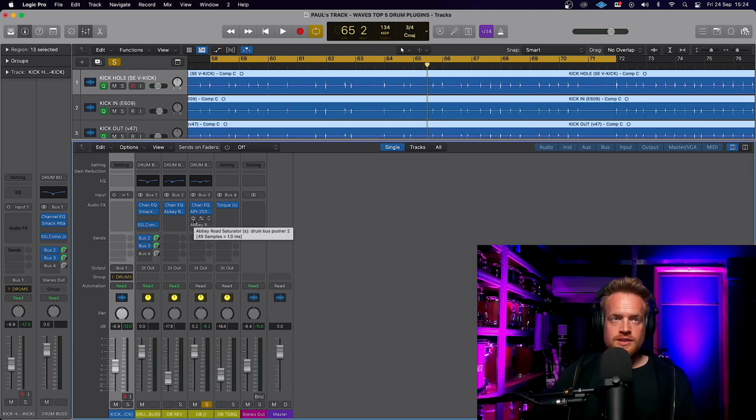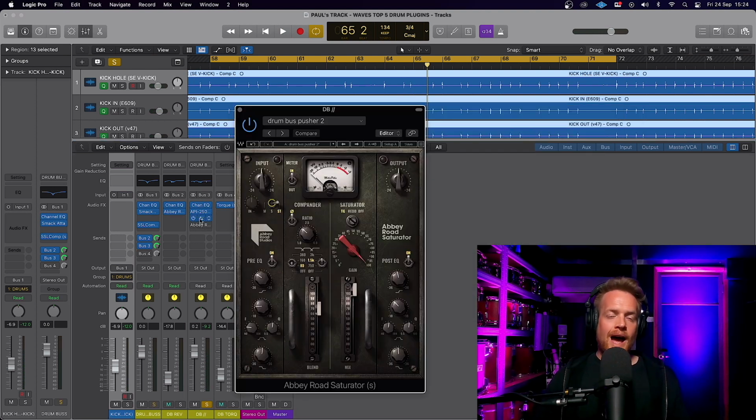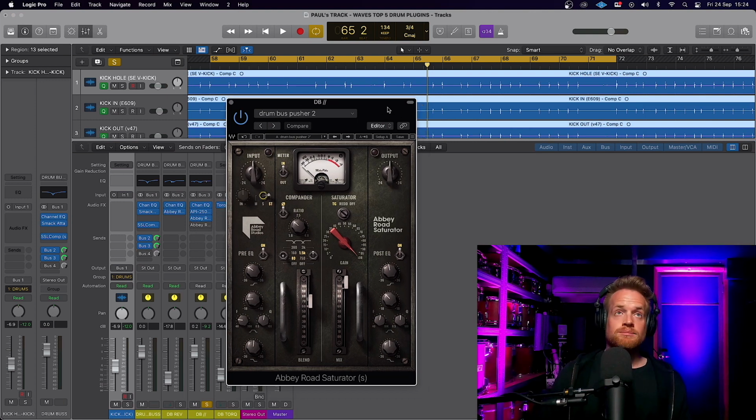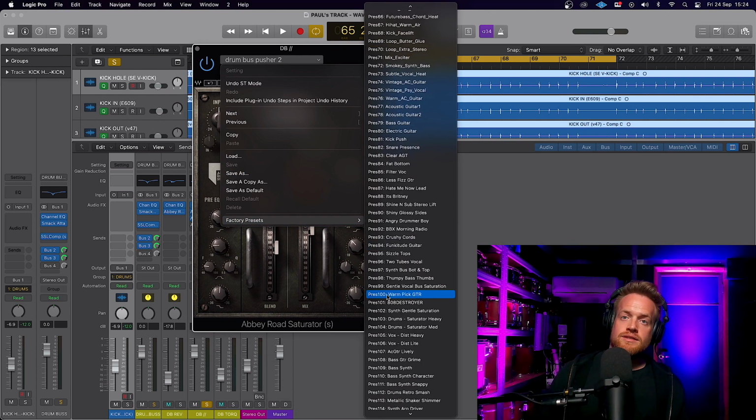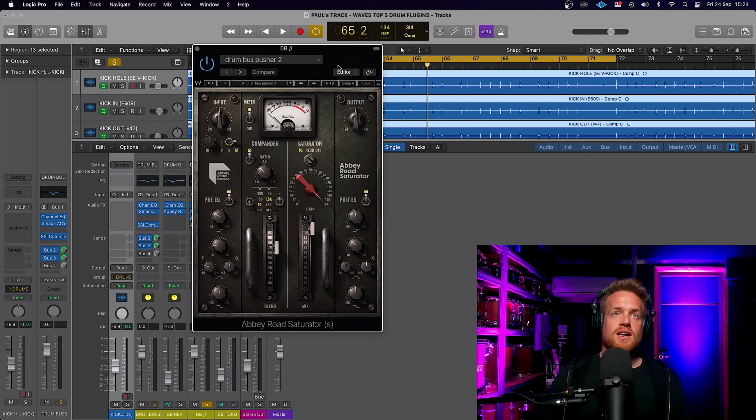Now, on this parallel send as well, I've also got the Abbey Road Saturation plugin. This is going to bring in some crunch. Again, gazillions of presets, but I've found one that I've liked and I've just tweaked it slightly because this has quite a powerful EQ section.